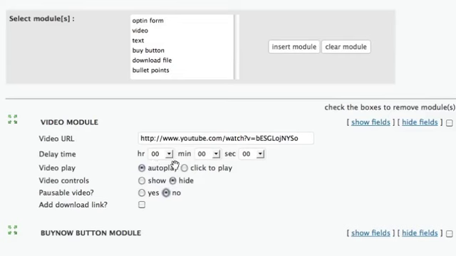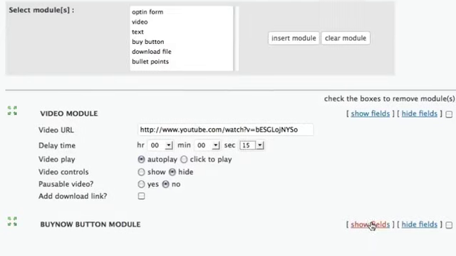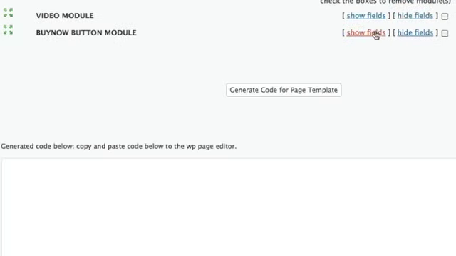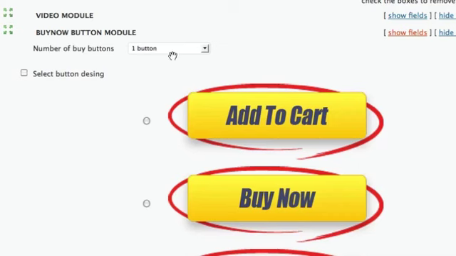You can have your opt-in form or your buy now button appear at one specific time through the video. For the purposes of this demonstration, I'm going to make the Add to Cart button appear 15 seconds into the video. Okay? Now, let's move on to the Buy Now module.